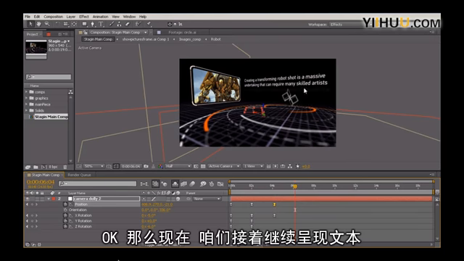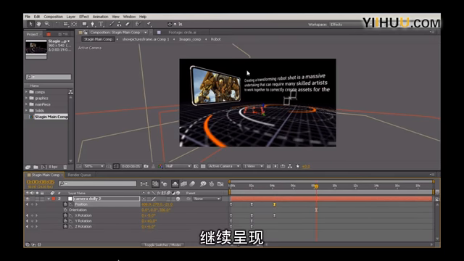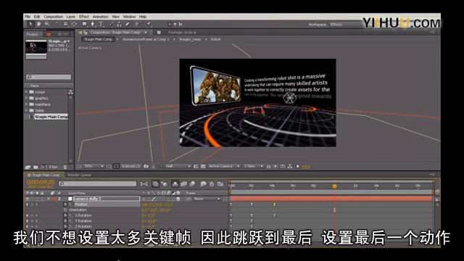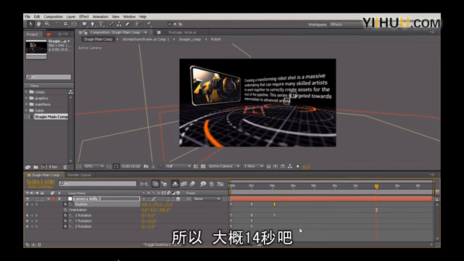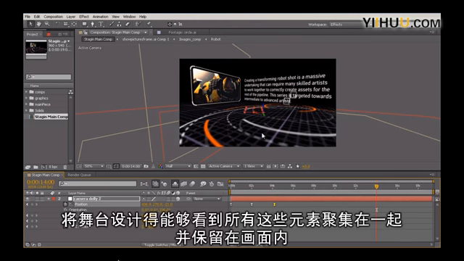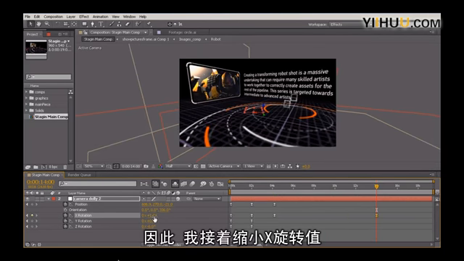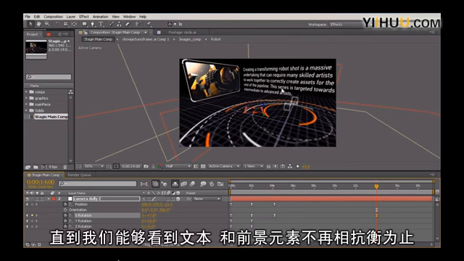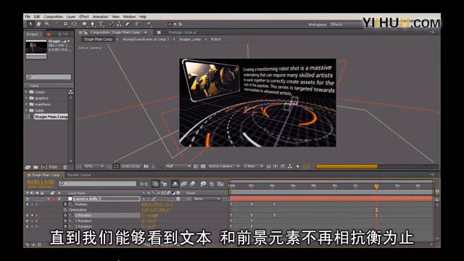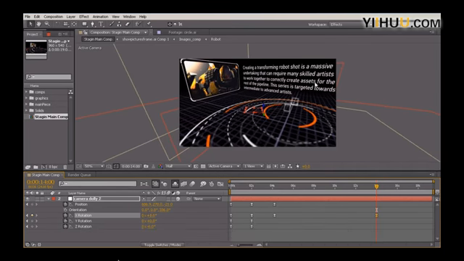Okay, so now let's let the text unfold a little bit here, or continue to unfold. And we don't want to set too many keyframes, so let's just jump to the end and set up a final pose. And so that's going to look like around 14 seconds in. So let's frame this and set the stage to be able to see these elements together while keeping them inside of our frame. All right, so I'm just going to reduce the X rotation and increase that until we get to a point where we can see that the text and the foreground element are not going to compete in terms of the stage we have.